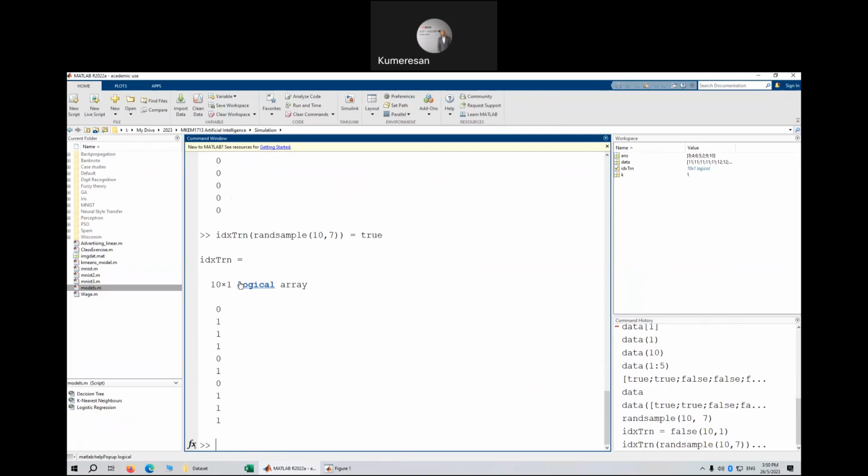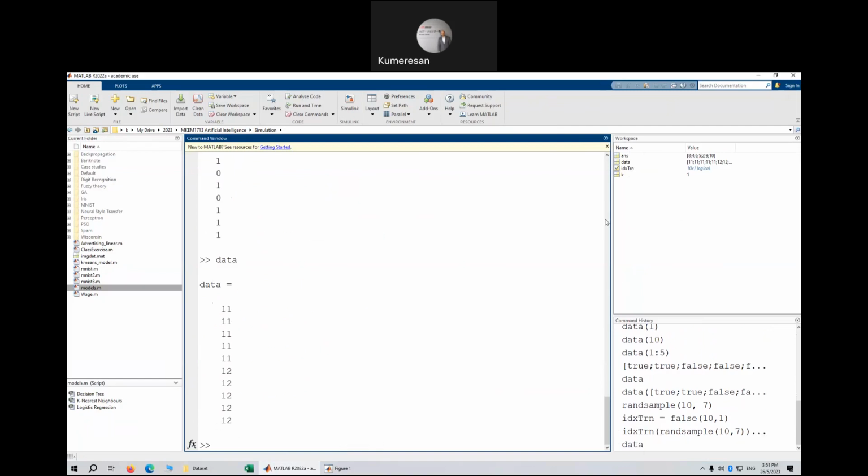So you can see here, from all zeros, now some of those are ones, right? Because I say choose these random elements, which is 7 of them, and change them to true. So I have 1, 2, 3, 4, 5, 6, 7 of those as 1, and the remaining, which is 3 or 30%, are still zeros. So now, if I want to access 70% of my data set, which is data, I can simply use idx train.